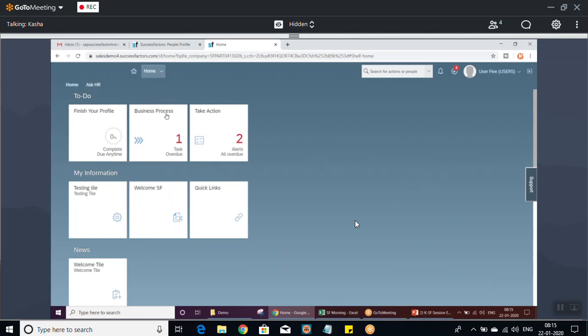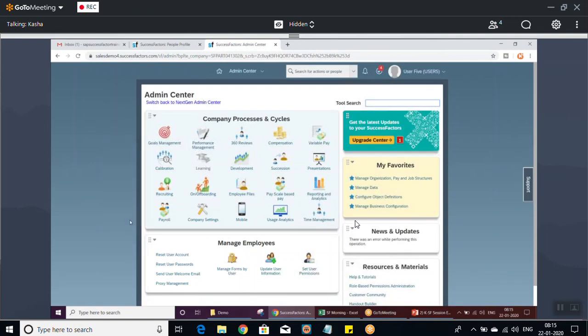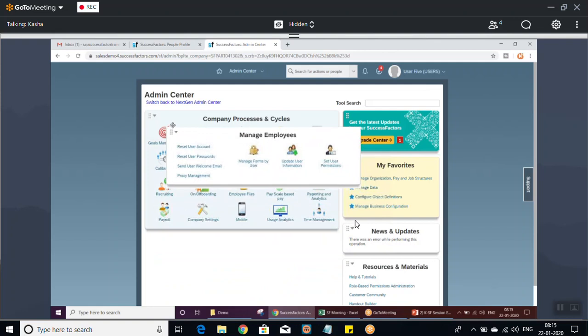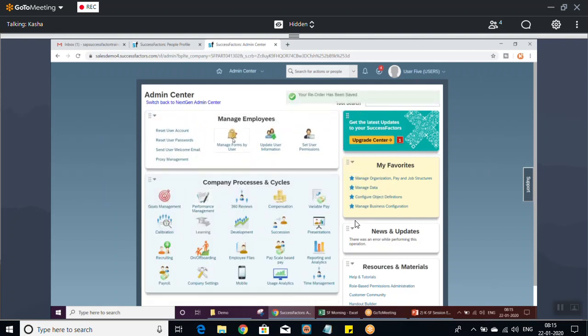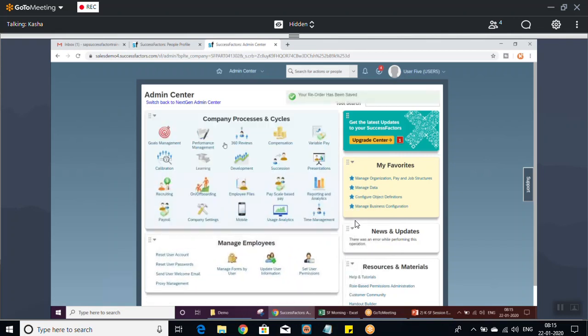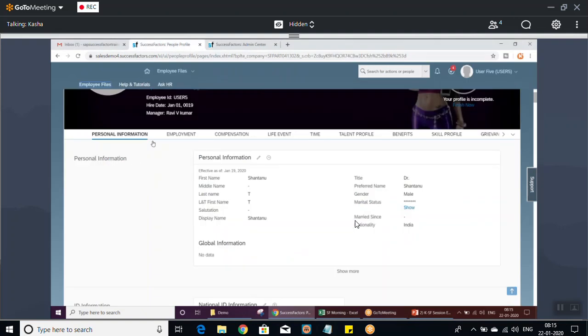Now when you come into your admin center, you will also see that you can rearrange your portlets. Like you can see manage employee is coming here, right? You can also go ahead and drop it here. So you will see it has automatically rearranged, right? But anyhow, I'm used to seeing that down, so I think I'll go ahead with that only. So you can actually rearrange all your portlets.